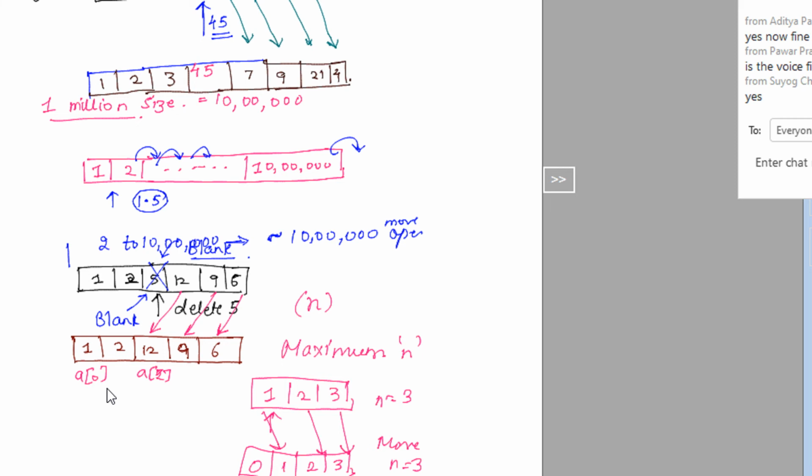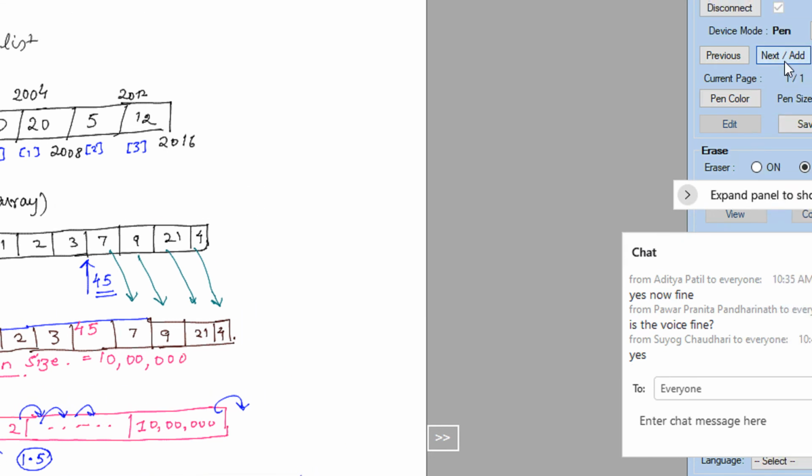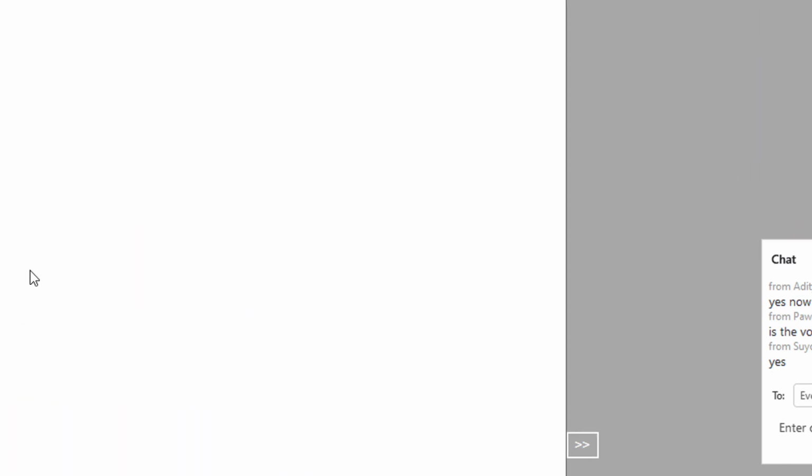What will be the move operations in the best case? The best case is if you want to have an element at the last, then you don't have to move anything. So this was just the basic difference between an array and a linked list. Basically, why do you require a linked list in the first place? Now, let me tell you the concept of a linked list.